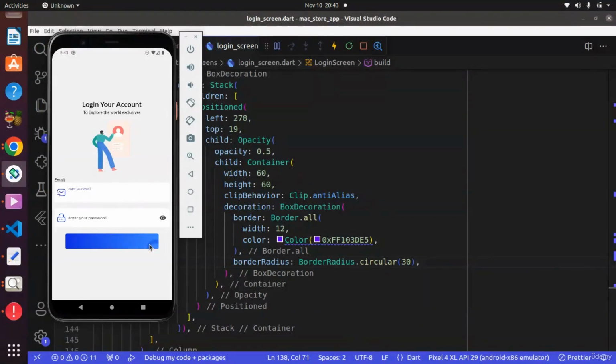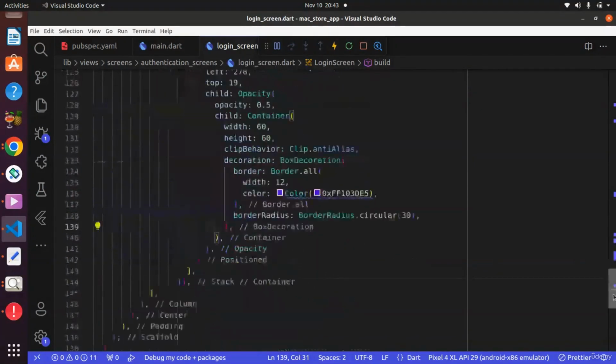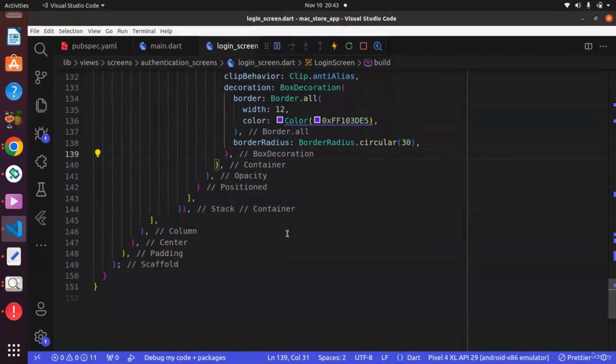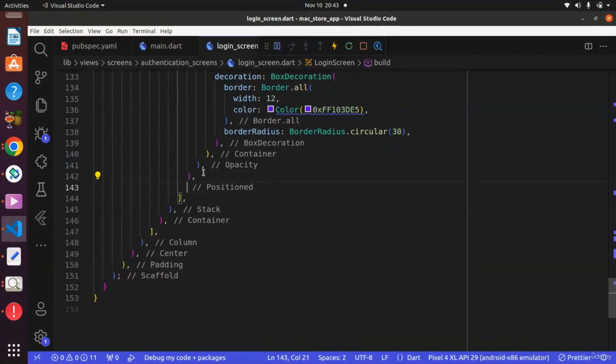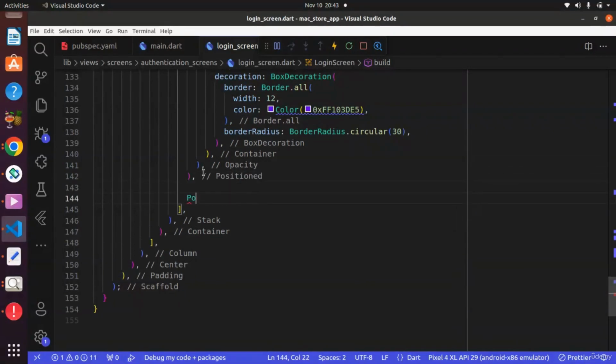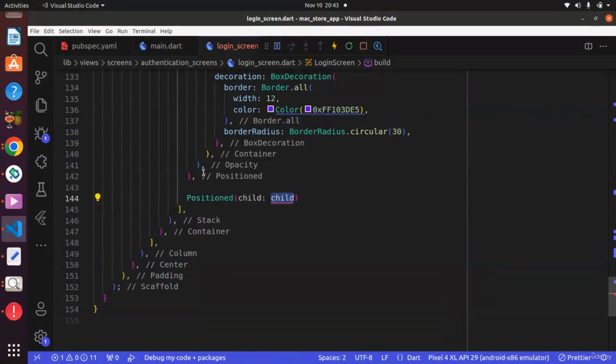Okay, I think this is okay. You can see we are using this clip behavior to clip a specific part. Okay, you can see, so good. And then we want to have another positioned. Okay, add your comma to always know where each widget starts and where it ends. Okay, we want to have another positioned widget. Remember, the positioned widget will basically tell how we intend to position the child.